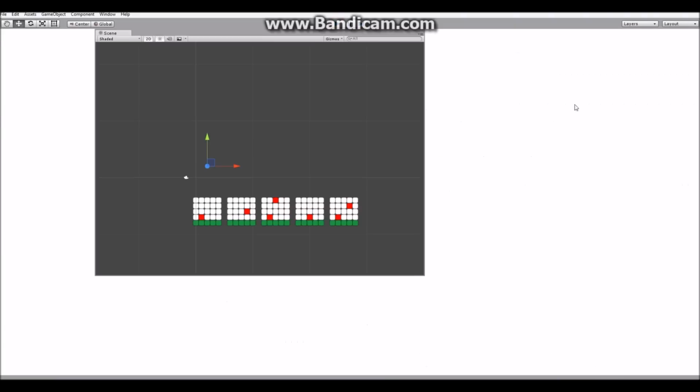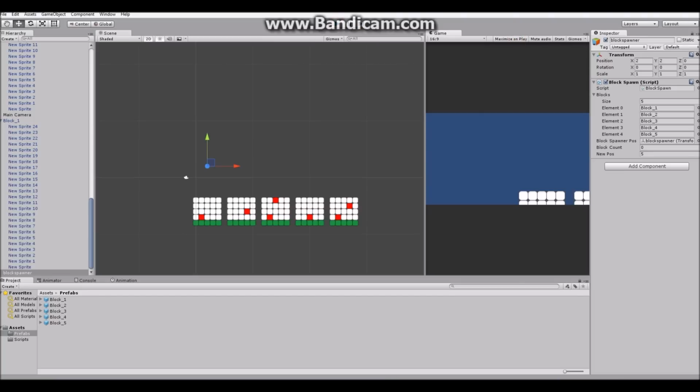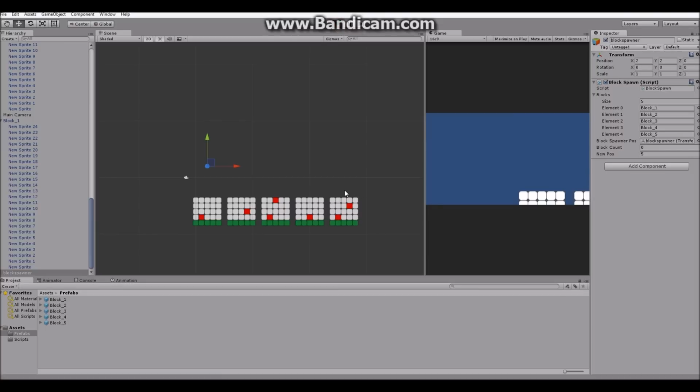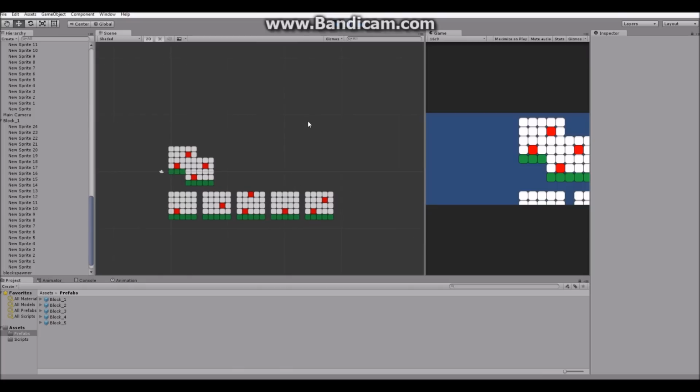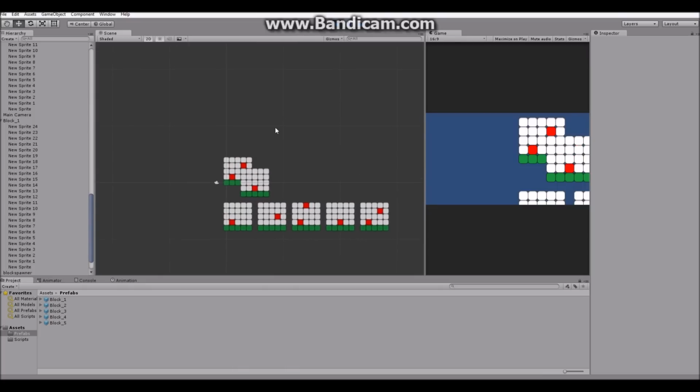Still have maximize on play on. Yeah, so we have our first block, and our second block isn't in the right spot. So let's see what's going on. And then they're all in the same spot. So let's have a look at our script again.